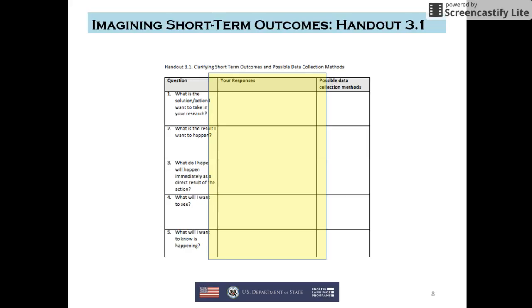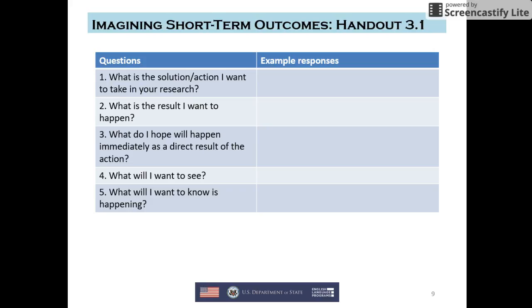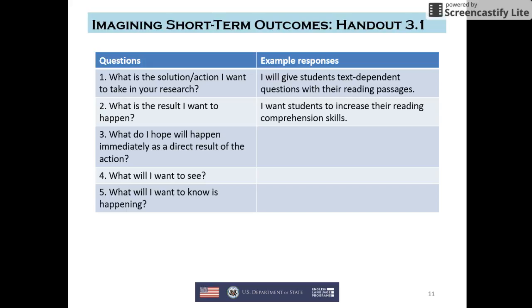Let's do an example together. Here we'll see the first 5 questions, and we'll talk about some example responses. So looking at question 1, what is the solution or action I want to take in my action research? You might say something like, I will give students text-dependent questions with their reading passages. This is an example of the action that you'll take for your research. Then you'll ask, what is the result I want to see happen? An example response would be, I want students to increase their reading comprehension skills.